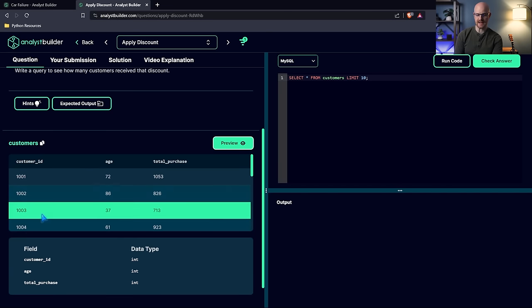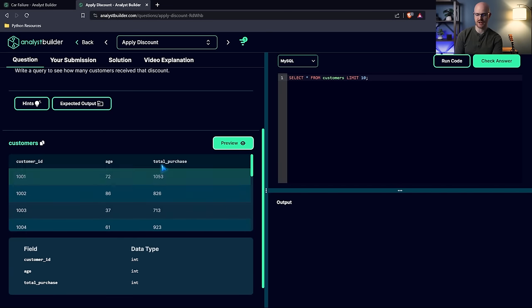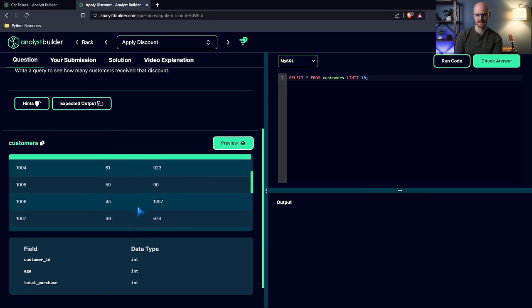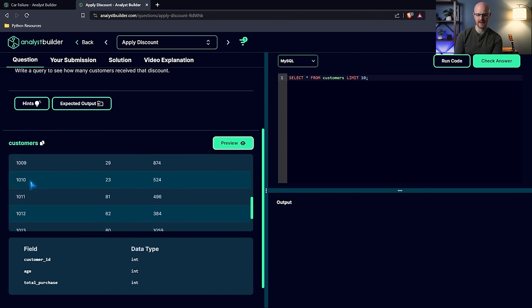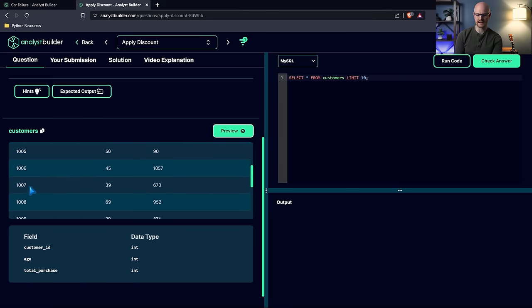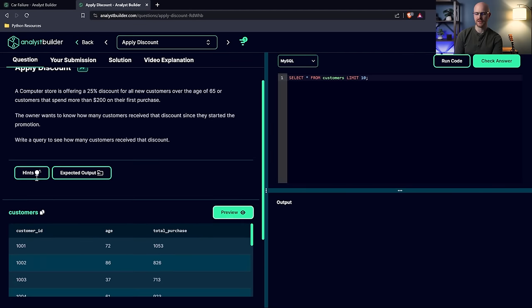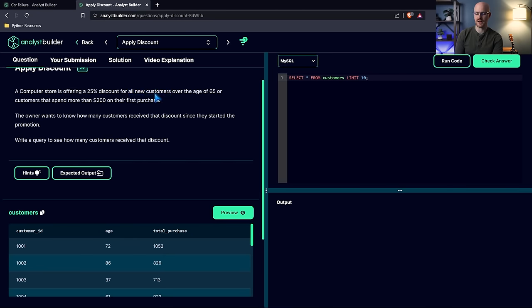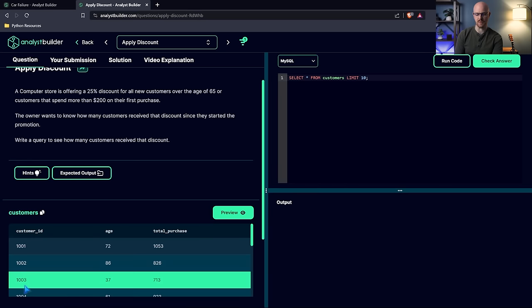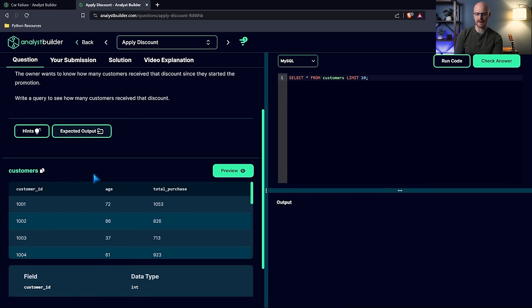So we have customer ID, we have their age, and then we have their total purchase. And let's just see if there's any duplicates in this customer ID. It doesn't look like it. It looks like they're all just one purchase. The reason I was looking at that is it says all new customers, and it looks like these are all new customers. It doesn't look like there's any repeat customers that are old customers. So we're gonna assume these are all new customers. If there was multiple 1001s, I would look for something like a transaction ID or a transaction date.